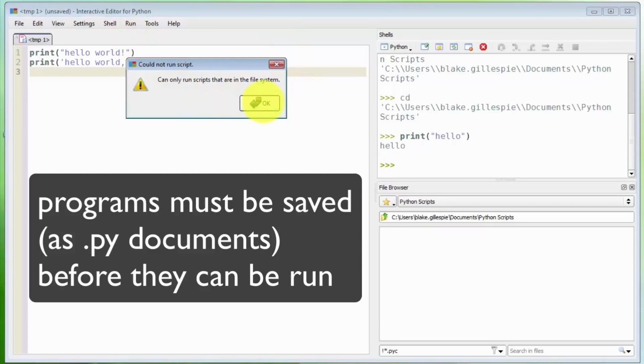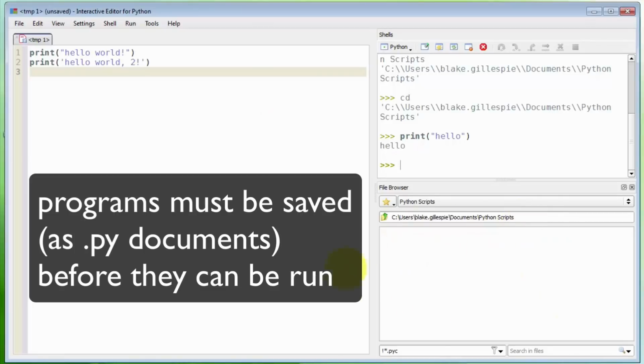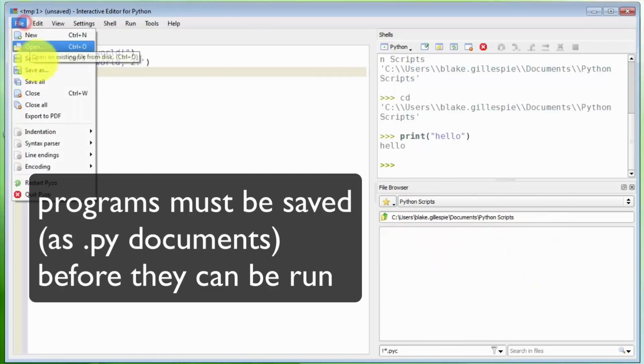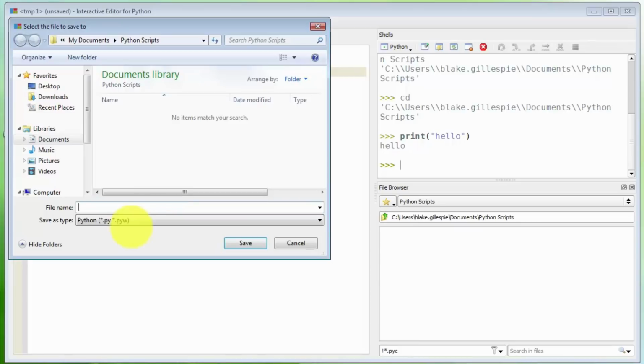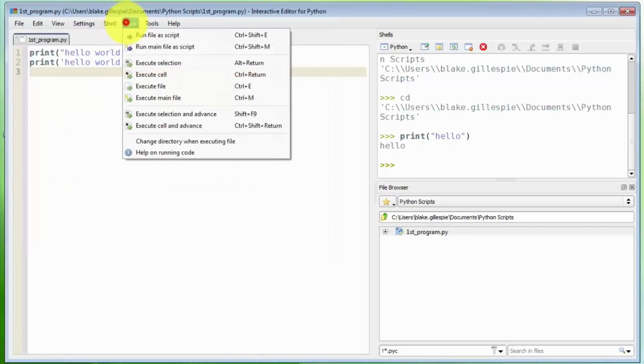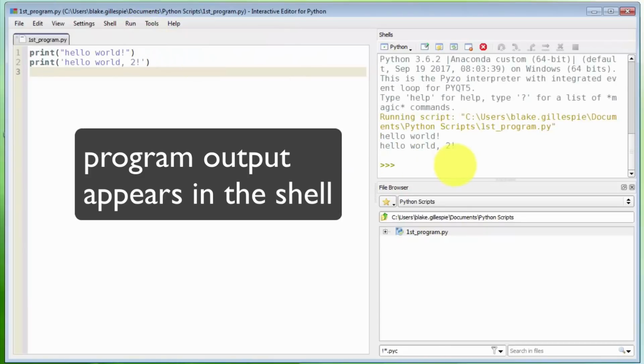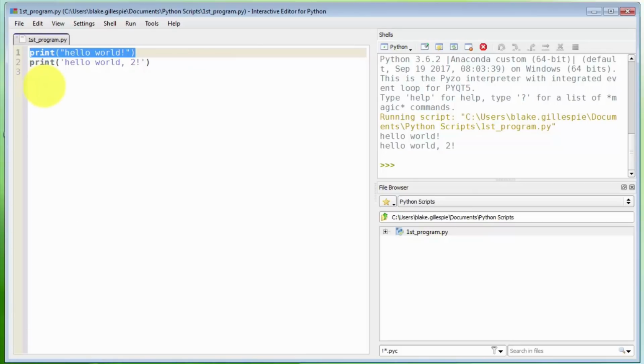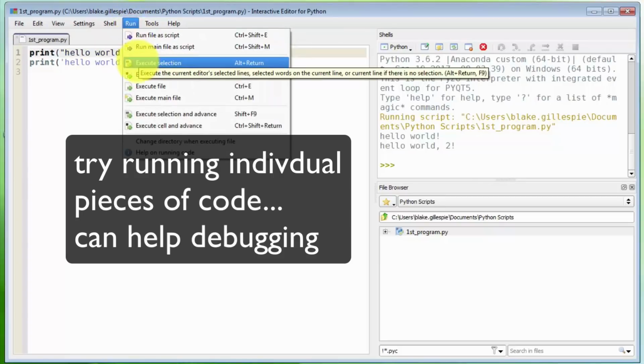Oops, we have to save our file before we can run that program. So let's go to save. We'll save it as something, I'll call it first program. Notice that mine is saving to my Python scripts folder. Now I can run it again. And the program output appears in the shell. There we see the output for both of my print statements.